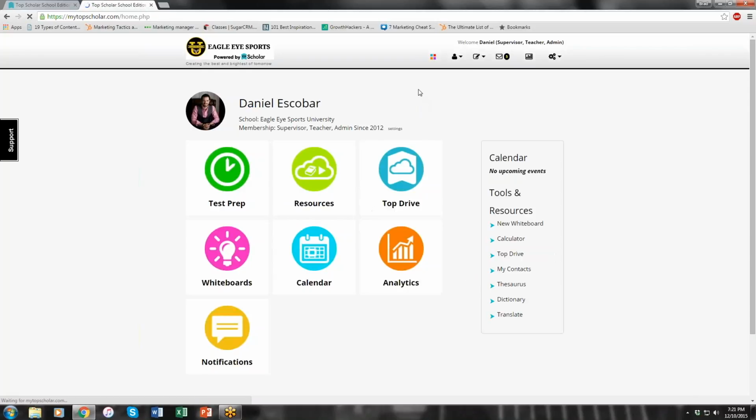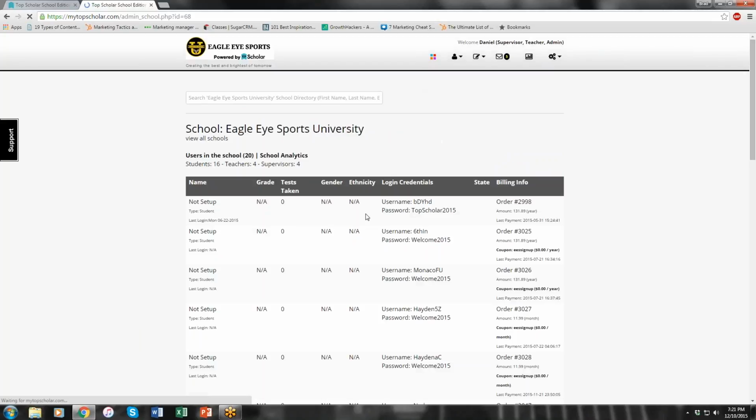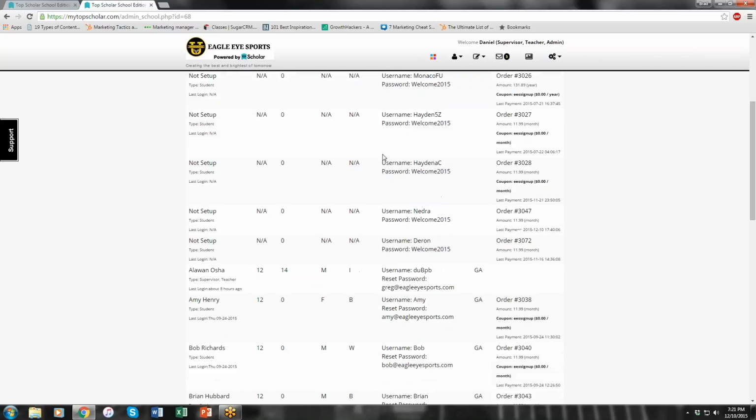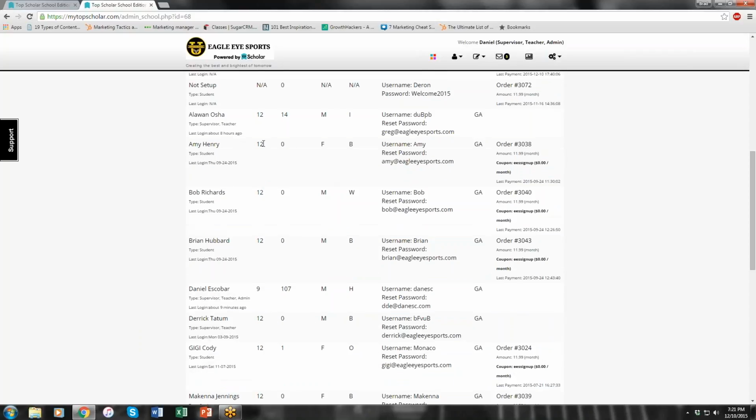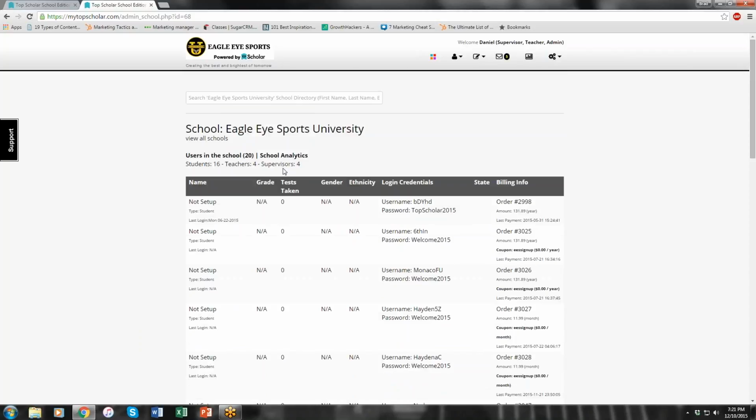Going back to the main dashboard again, we're going to take a quick look at analytics. We did see the history earlier, but we're going to dive a little bit deeper here and take a closer look. As you can see, we have a lot of students that haven't quite set up their information yet, and you can see the different names that are available. Real fast, we're just going to take a quick overview of the school analytics.